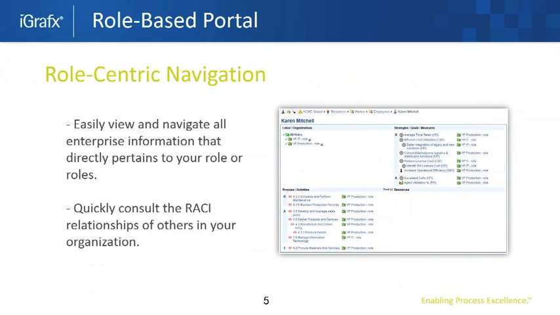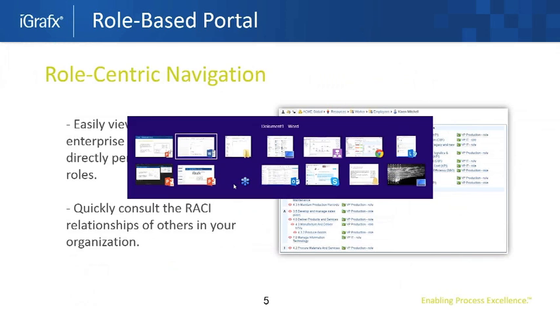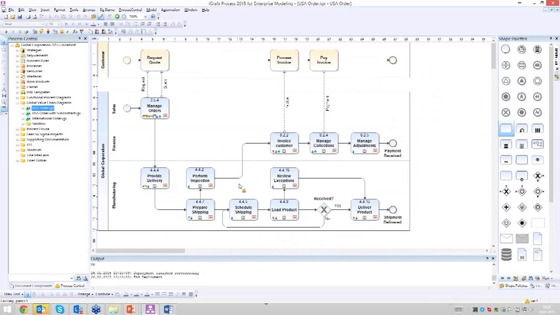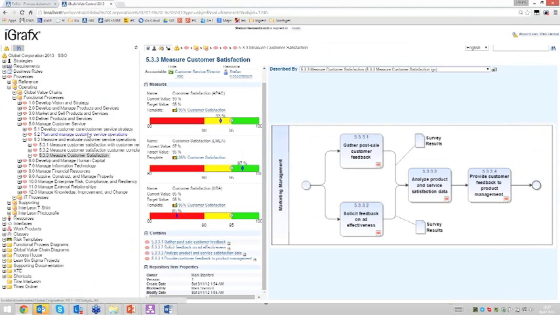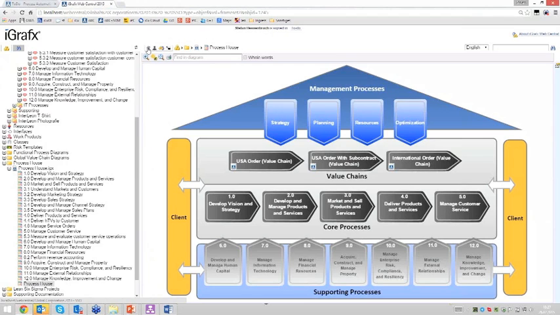Now, another point that we would like to repeat here in iGrafx 2015 is the possibility to define a role-based portal. The standard that most customers have on their screen is a standard homepage that can be defined so that people jump on a top-level view of the process repository and the process landscape.